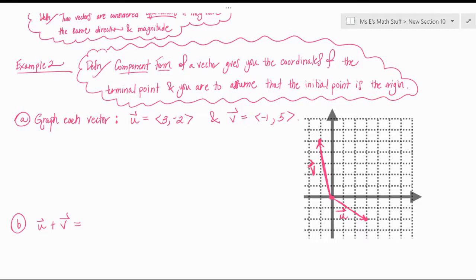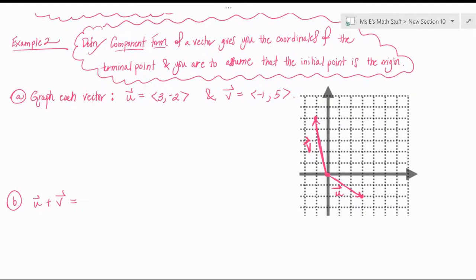Okay, so we graphed both of those. And now, what is vector u plus vector v? So really you're just going to take ⟨3, -2⟩ and add it to ⟨-1, 5⟩. And I bet if you just kind of threw something at it, you probably landed right on it.